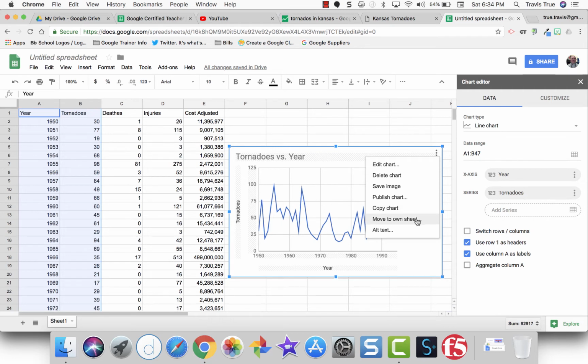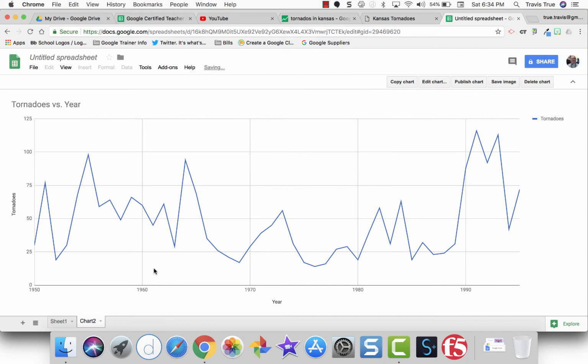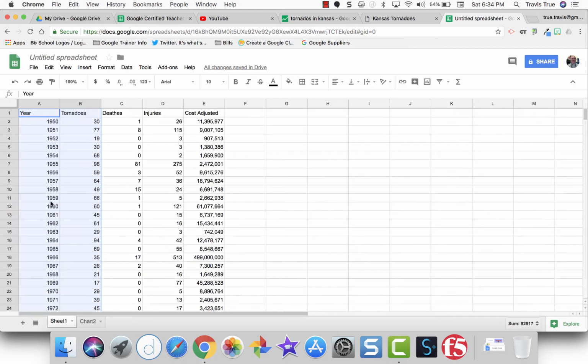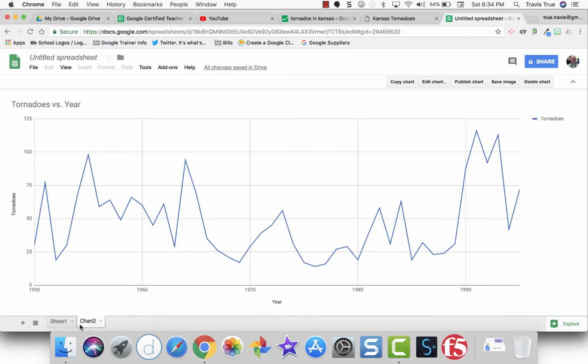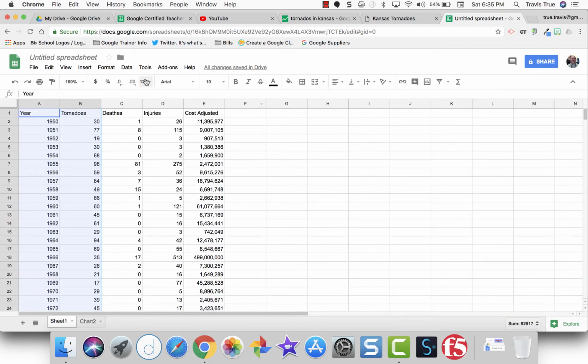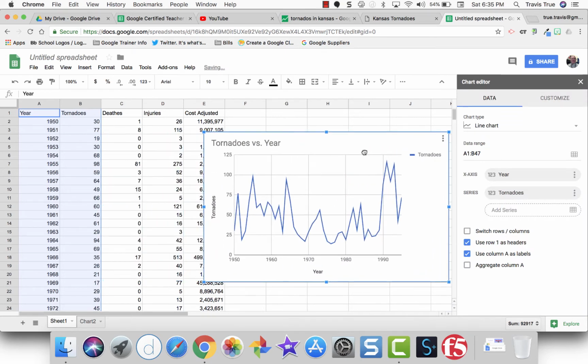I can move it to its own sheet, and when you do that, a tab here at the bottom gets made, and the only thing on that sheet is the chart. And so if some data gets changed here, then the chart changes also. I'm going to insert that again so we can look at it.